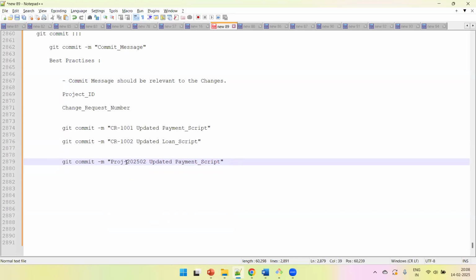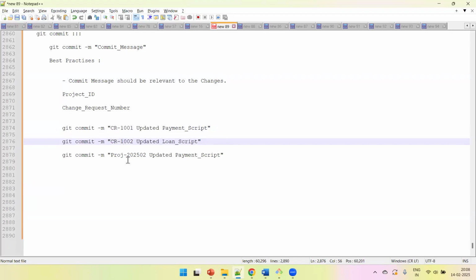Like this, I can assign some number to that so that it will be easy for us to track the changes. So during an interview, if they ask you what the best practices are while committing a change, as per the best practice, we have to use the change request number, or the CR number, as a prefix to your commit message. So please keep this point in mind.